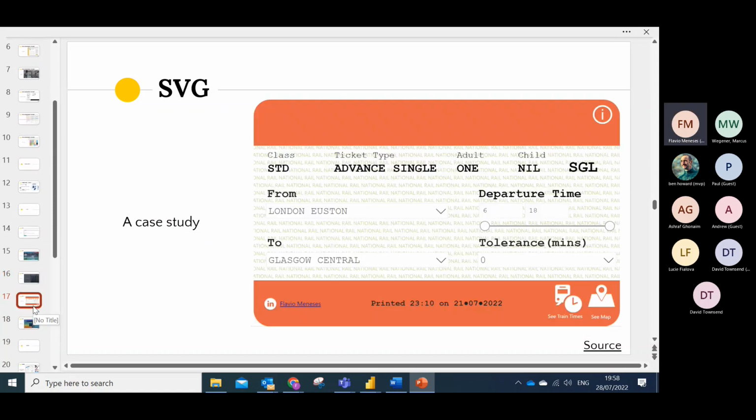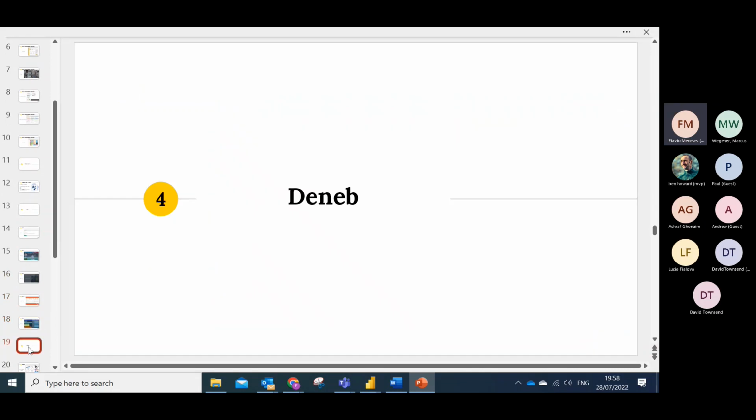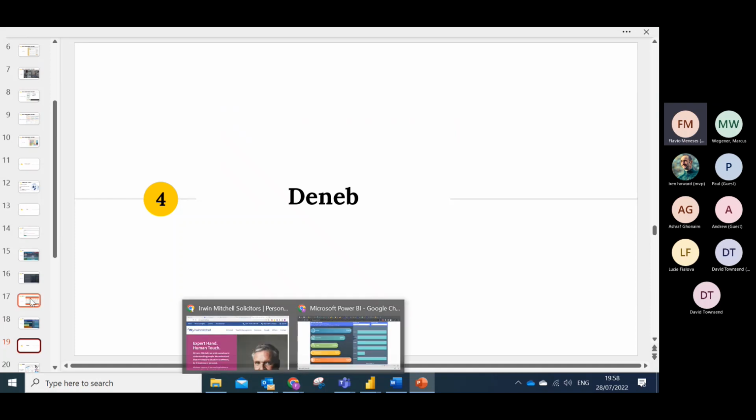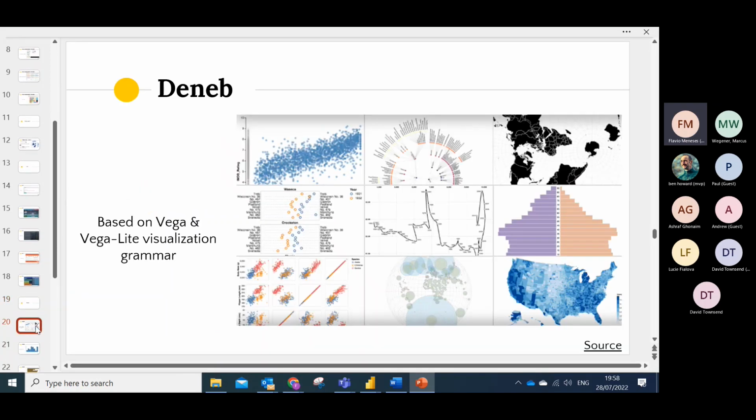Okay, and now we've gone through this one as well, and this one too. Right, so that's SVG, and now we're going to move on to something I've just started working with recently, and it's actually quite exciting, and I think you'll find the same, which is DNAB. And before I tell you what DNAB is, I'll tell you what it's based on.